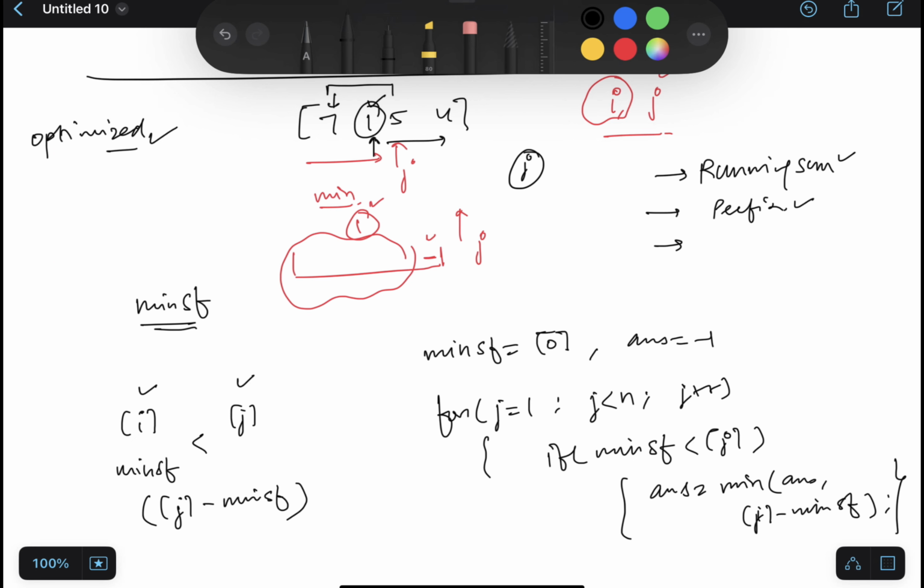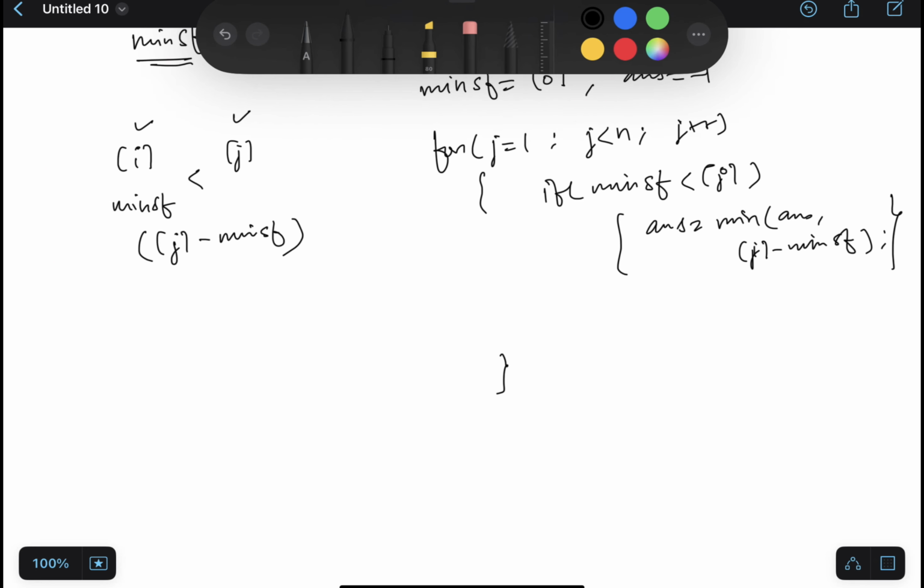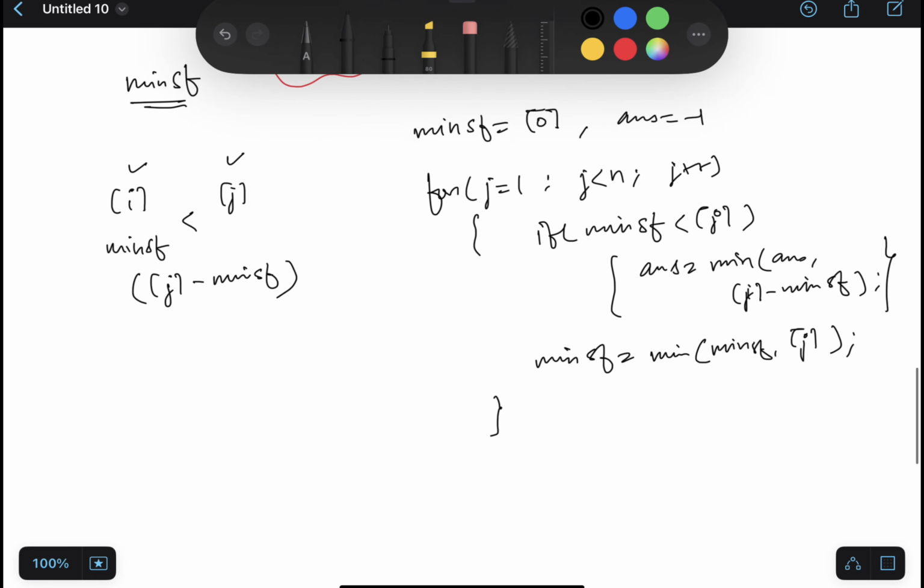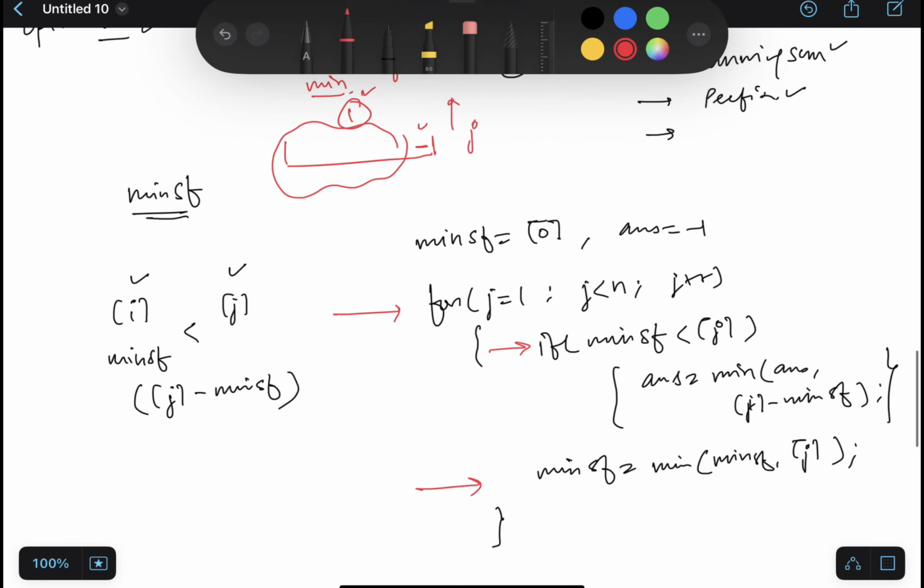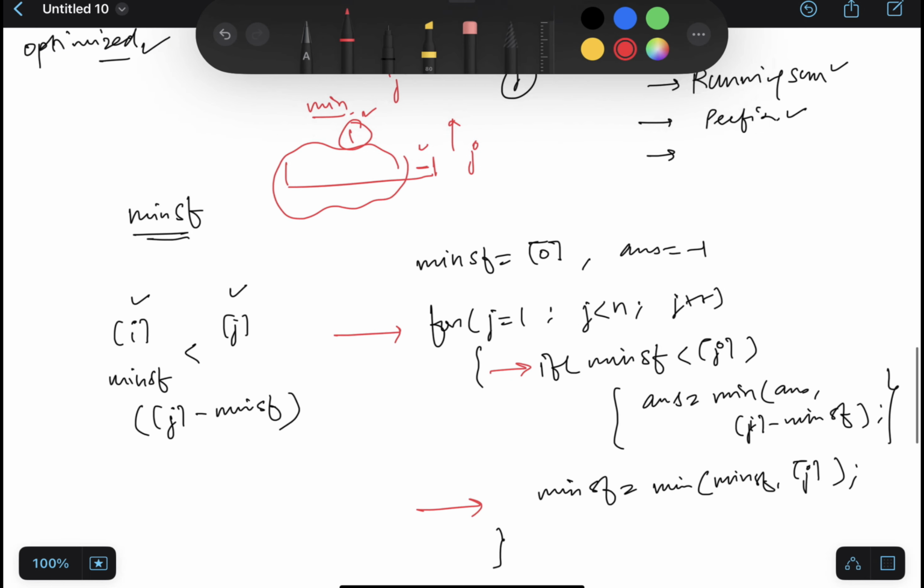this current j will be part of the range for I. So here we also need to update the minimum so far. So minimum so far is equal to the minimum of the current minimum so far comma whatever is the value of j. So we are keeping the minimum so far updated along the loop, and we are capturing the answer if we are getting a better candidate, and we are just traversing the whole array to get the answer. Now let me do the dry run over the sample example.